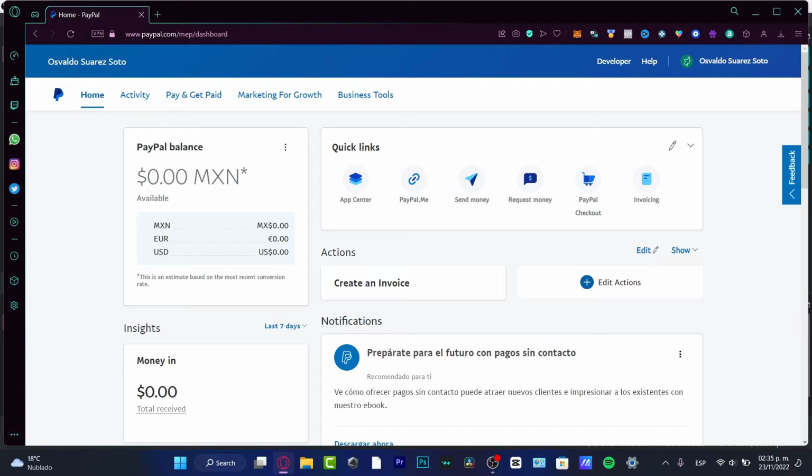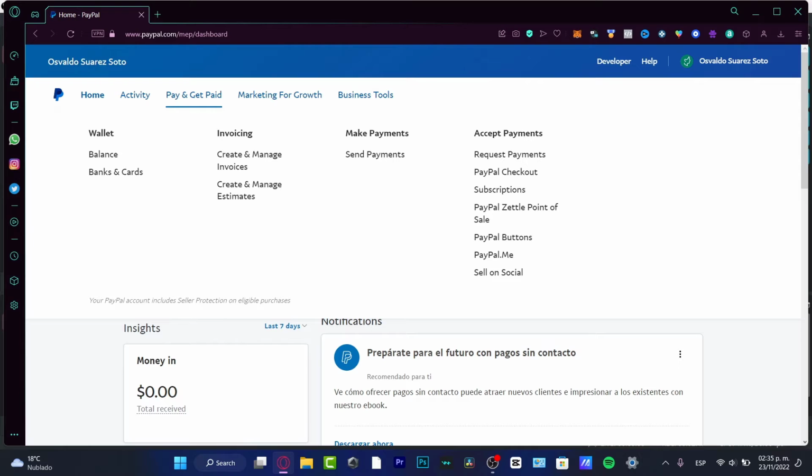As you can see, I already have my quick links in here. I want to locate PayPal.me, send money, and request money. If you don't see any of these options in the home section of PayPal, you can always go into pay and get paid. In the wallet section, go for banks and cards or balance.